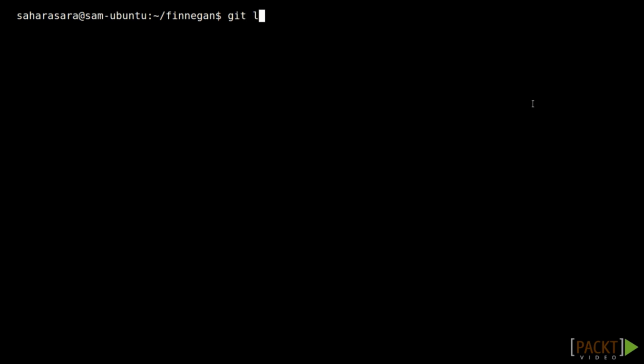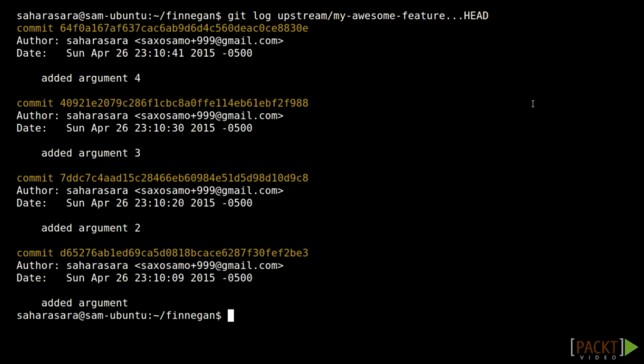We can do this with the git log command if we supply a range of commits as the arguments. The range will start at the tip of upstream my awesome feature, and will end at the tip of our current branch, which is known as head. Here we see 4 commits, and if we looked even closer, we'd see that she modified the same line of code in every commit. The commit messages explain why. With each commit, she was adding an additional argument to a method.